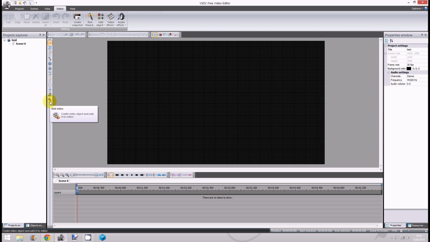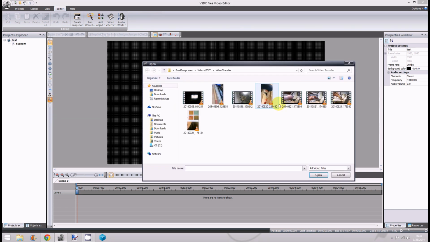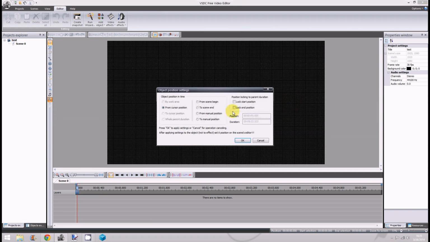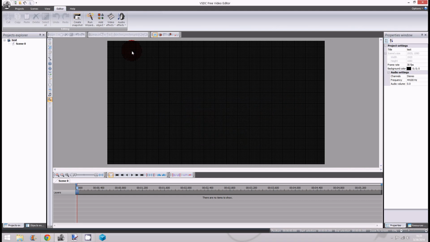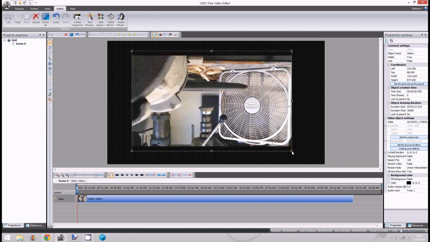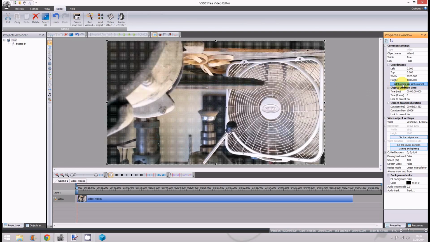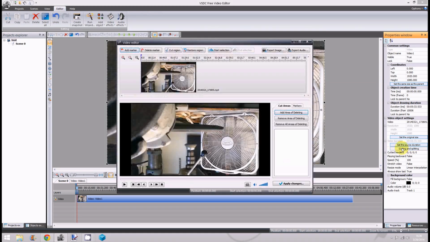Add video. Select your video from cursor position. Okay. And then what you want to do at this point for this instance is I'm going to set the same size as the parent. And then at this point, let's cut that 30 seconds out. Or create the video file to where it's only 30 seconds.